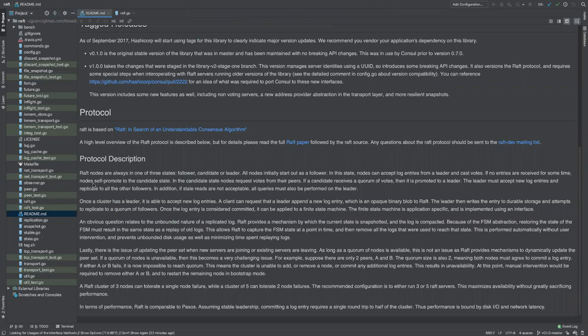This is the same readme. So they say Raft nodes are always in one of three states. You have a follower, a candidate, or a leader. I read the paper to some extent to try and understand what Raft is, because it helps to understand how to navigate the package. So first thing first, I read through the paper, then I read this.